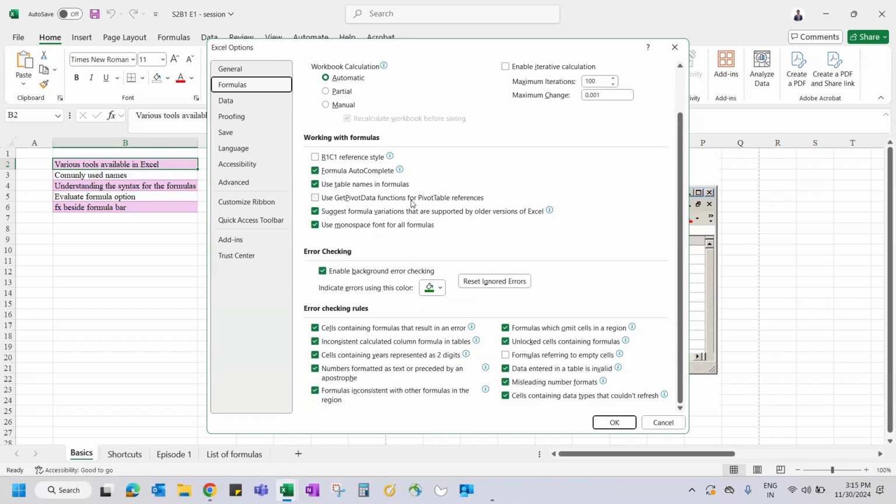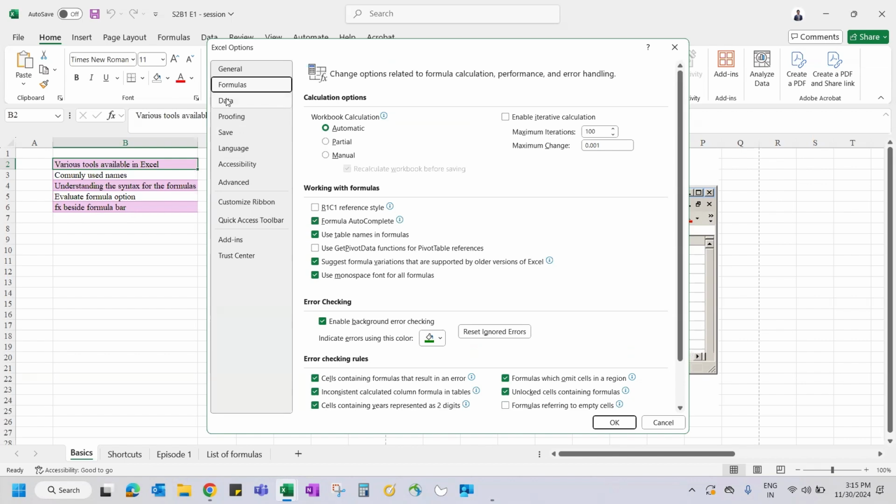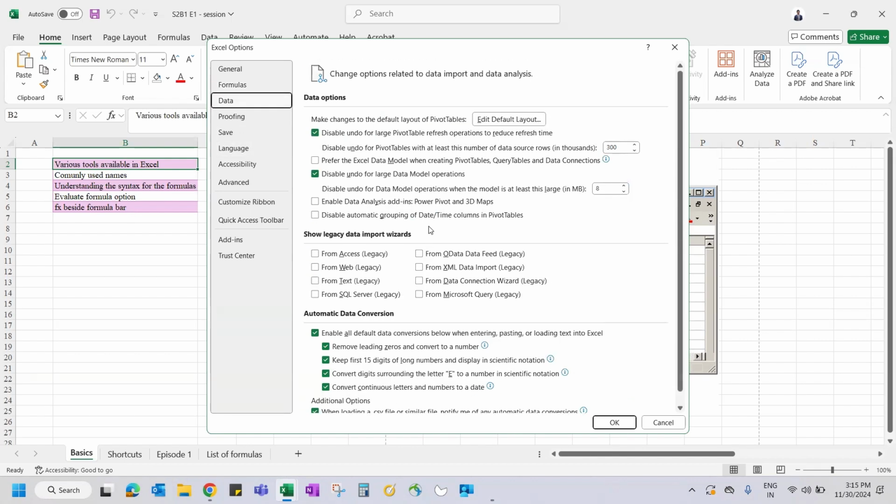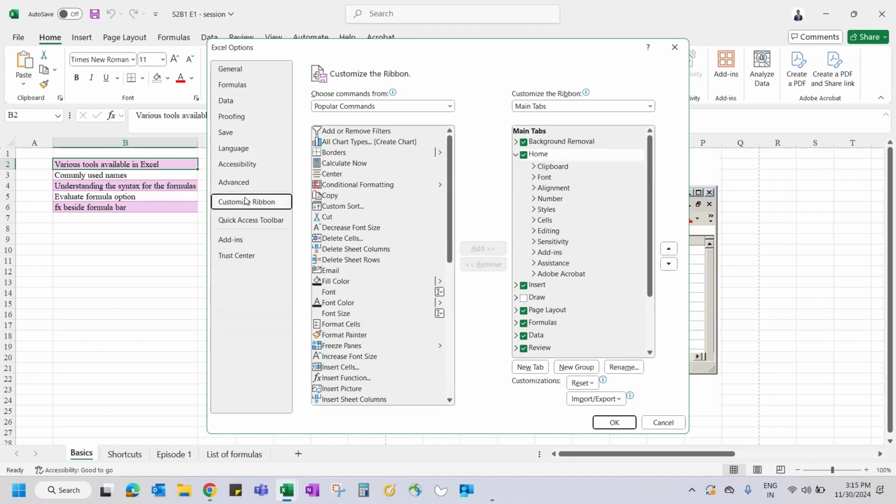And get pivot data functions for pivot table automatically give you the options of pivot table. Whenever you are seeing pivot table, in the next episodes I'll be covering those things. And we have many options which will be needed if you are trying to edit the options available. Whatever options you have, if you want to edit those, these things will be needed.